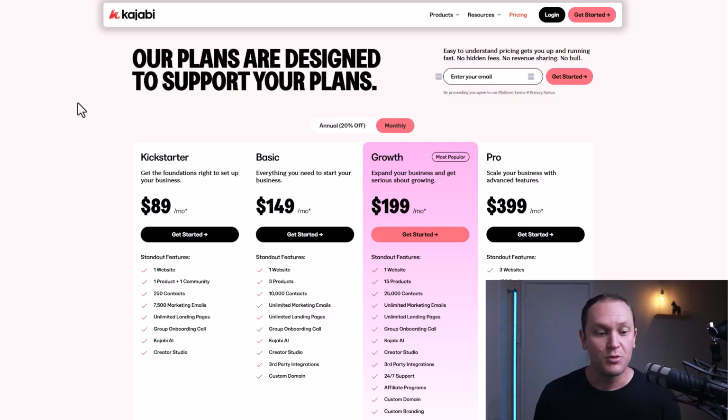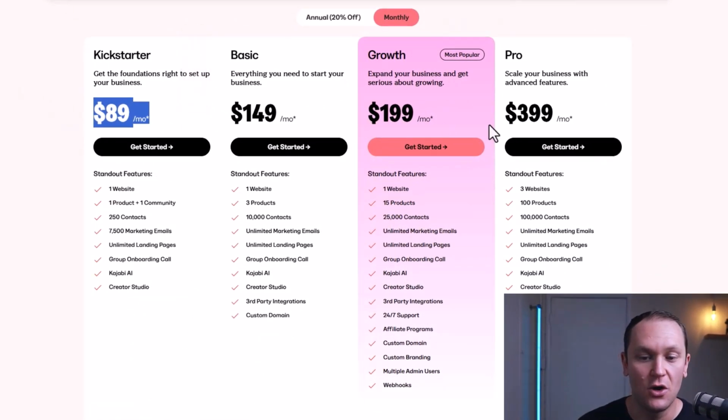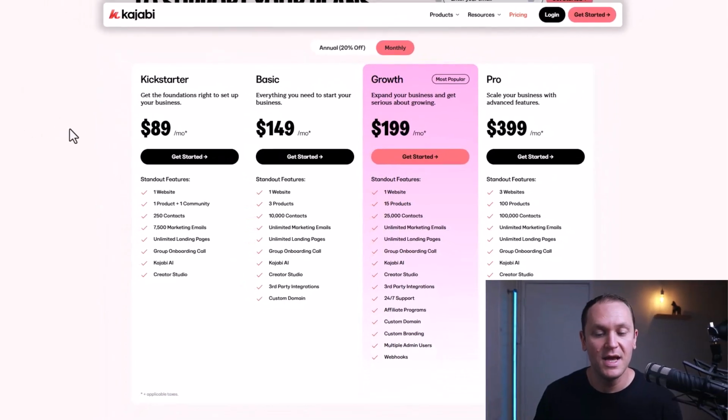Now, one of the biggest things that holds people back from using Kajabi is the fact that it does have a higher price point compared to other options. Their prices range from $90 all the way up to $400 per month. And when you hear that, it could sound very expensive. I'm personally on the $200 per month plan, or the growth plan. It gives me all the features plus way more than I actually need, but it is the most popular and recommended plan that they have.